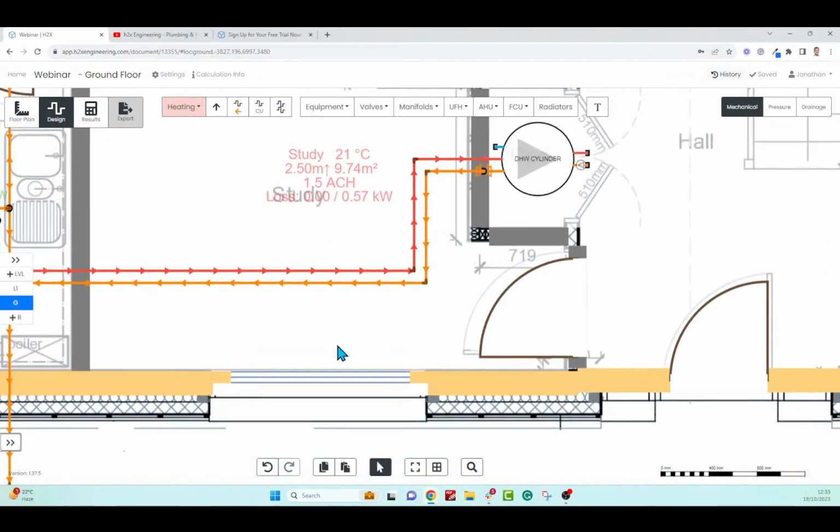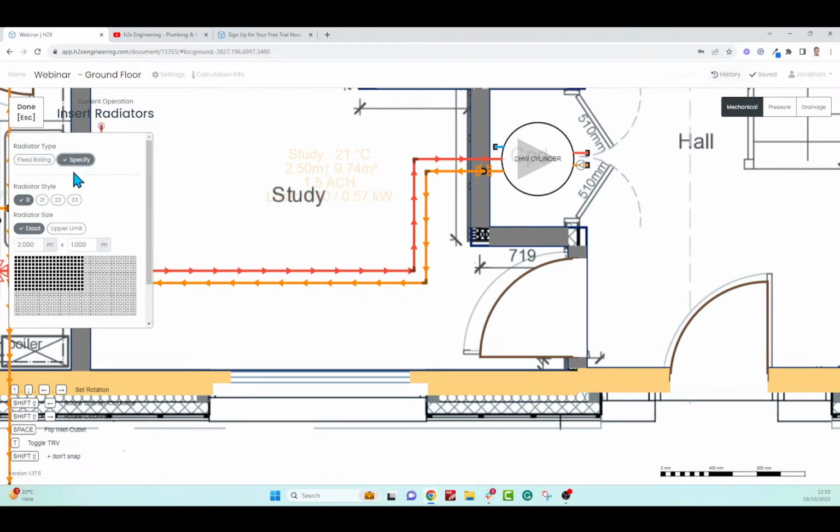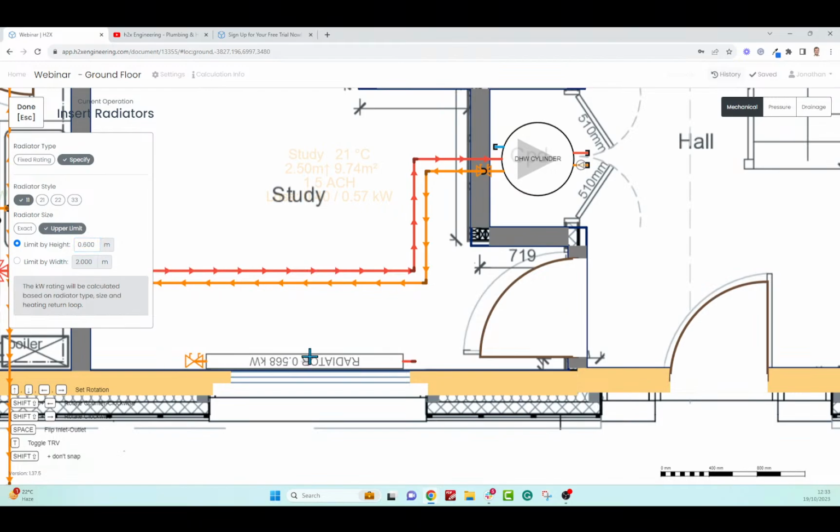Another way to do it is now if we've got this window might be a meter above the ground. So we want the radiator to be less than that. And we actually care about specifying it. So this time, instead of fixed rating, we'll click specify. We'll choose the radiator style, so I'll just go with an 11. And we'll choose an upper limit. So we don't want the height to be more than 0.6, let's say. Now, when we add this radiator, it's going to figure out the width automatically because we've set one of the dimensions. And you'll notice now how wide that radiator is.